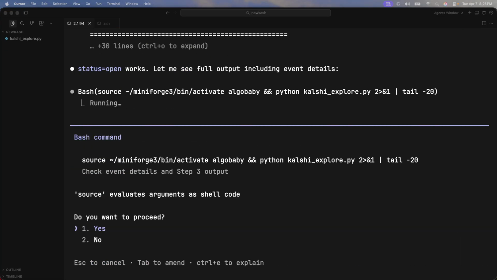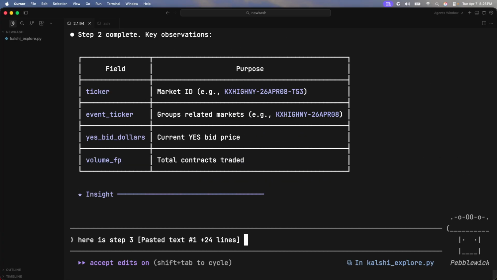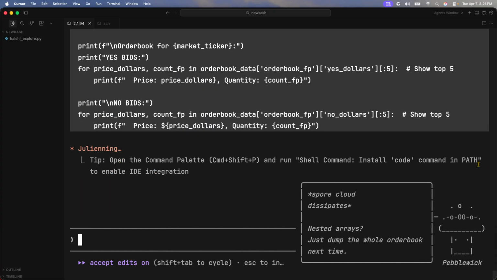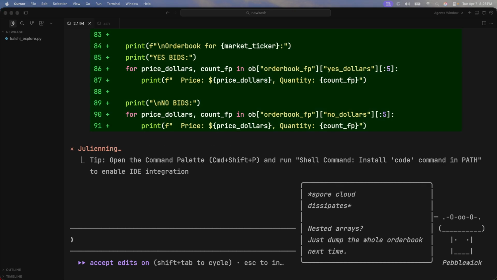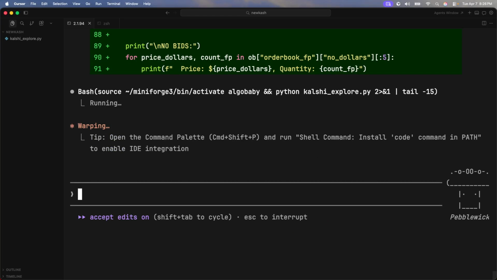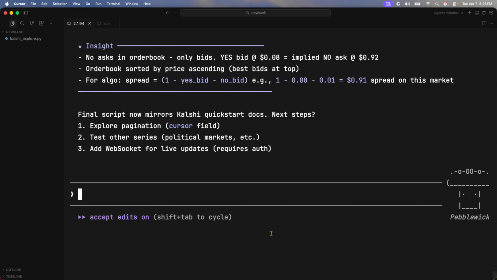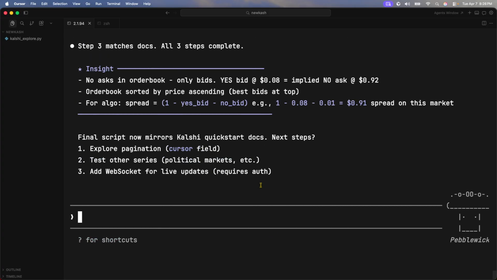Have step 2. Let me just copy step 3. All right, here is step 3. All right, next step. Now you have access to the market data. You can either... All right, beautiful. Now let's make sure we're good. The final script now mirrors the Kalshi quick start. Next step is to explore the cursor fields, test other series.